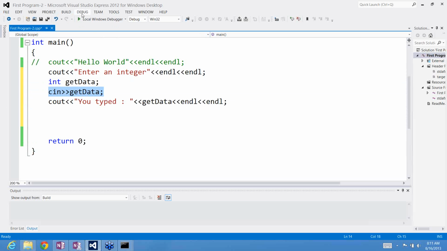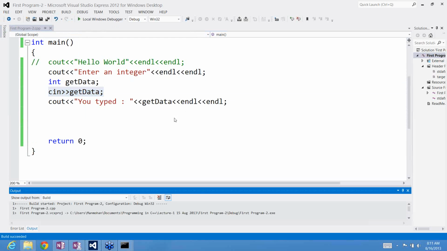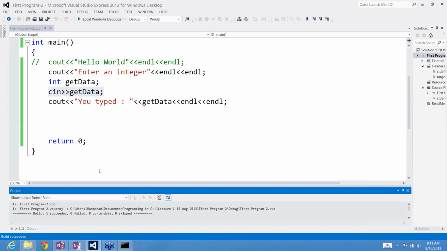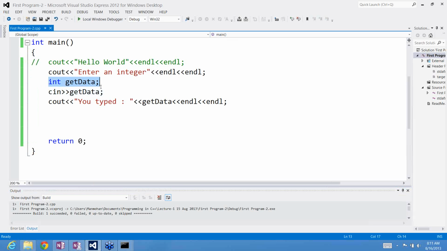Now if you run this program, see, enter an integer, I say 20, so you typed 20. See, so just to illustrate how you can read data from the screen, how you can ask the user to input data. So we use this cin command, and whenever the user types something, there should be a variable to hold that data. So we define the variable first, and then we save the input which the user is giving in this variable, in this memory location, and then we check that everything went okay. The value we saved, we are able to retrieve that value.